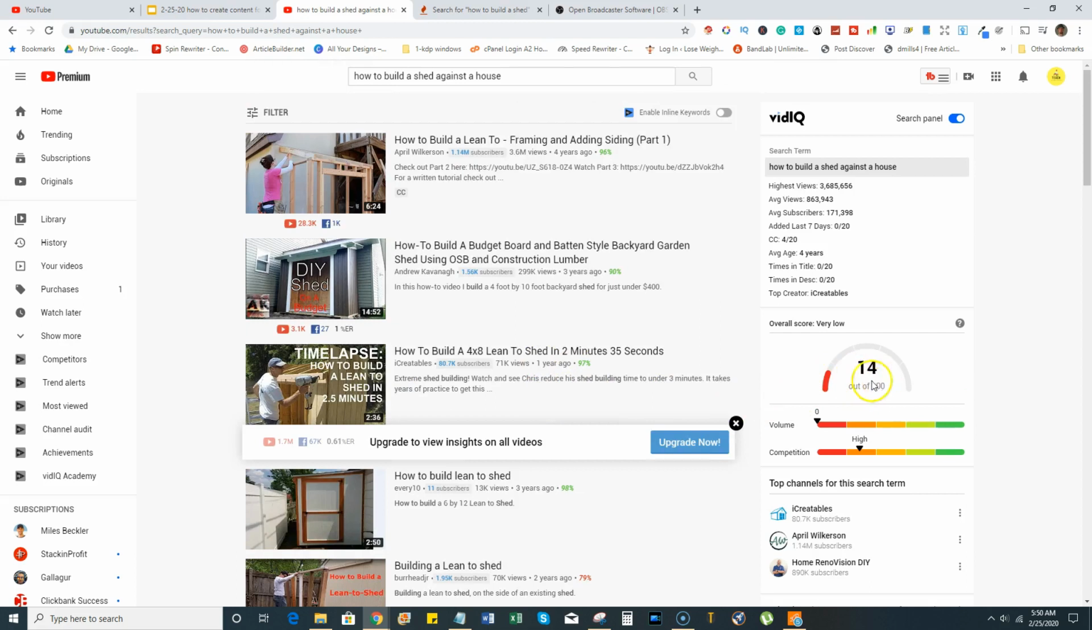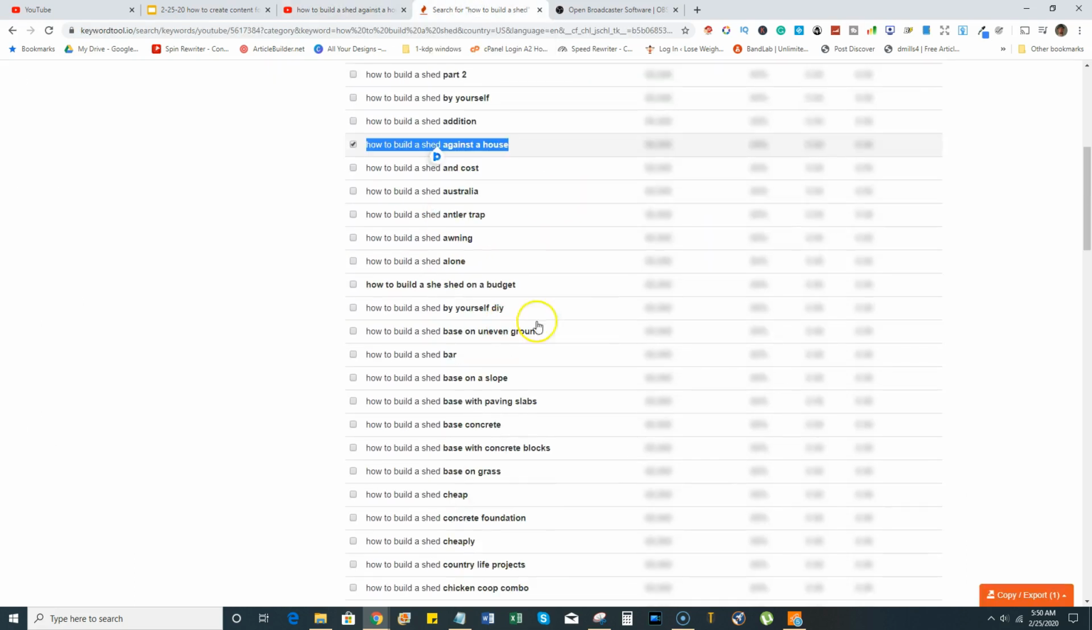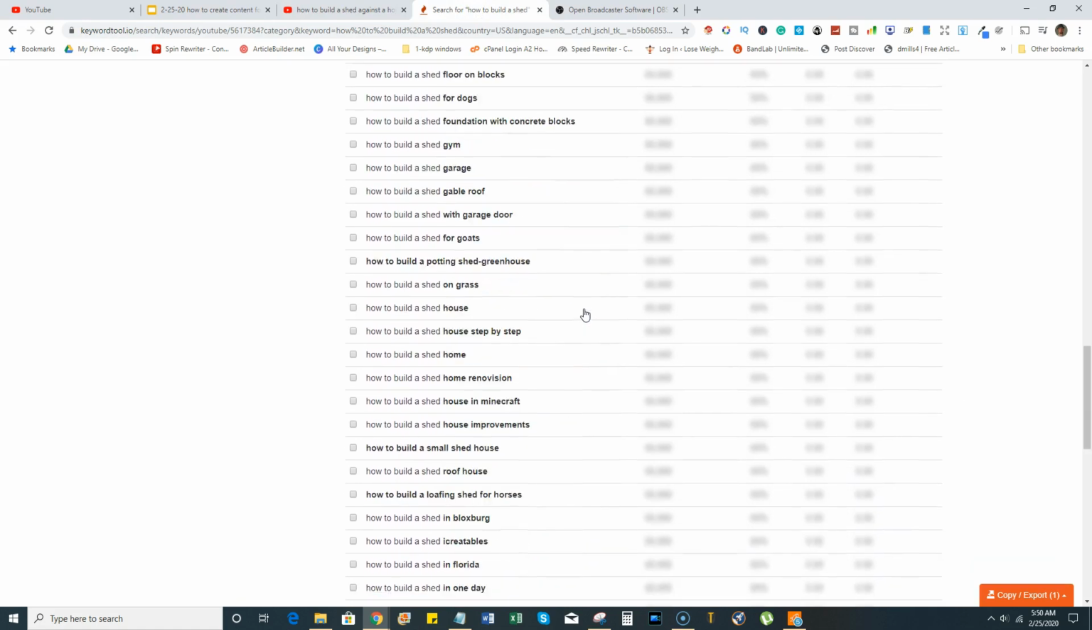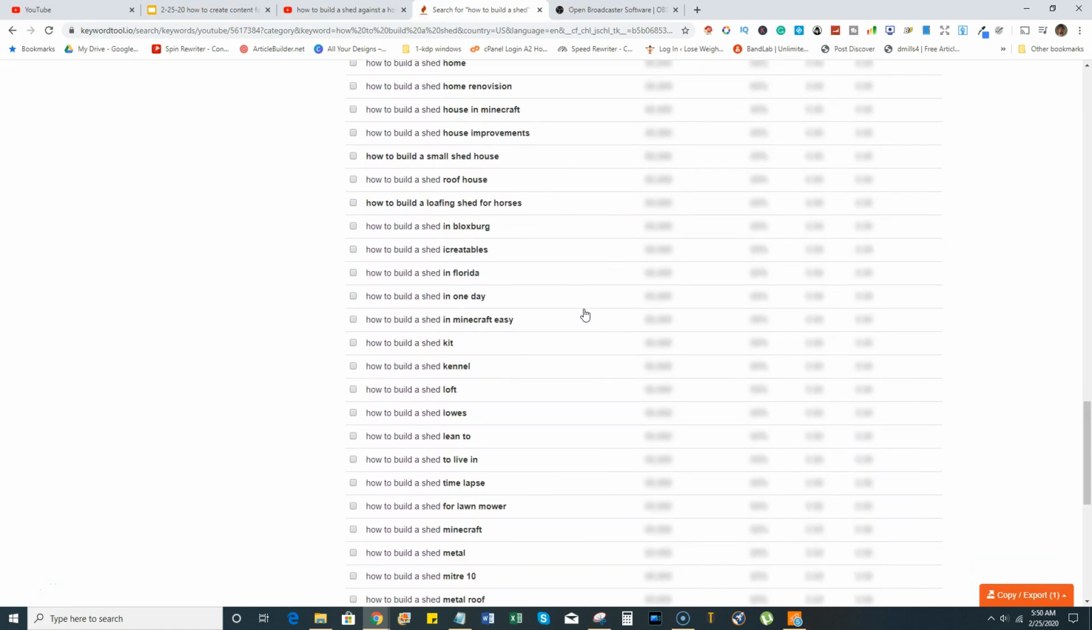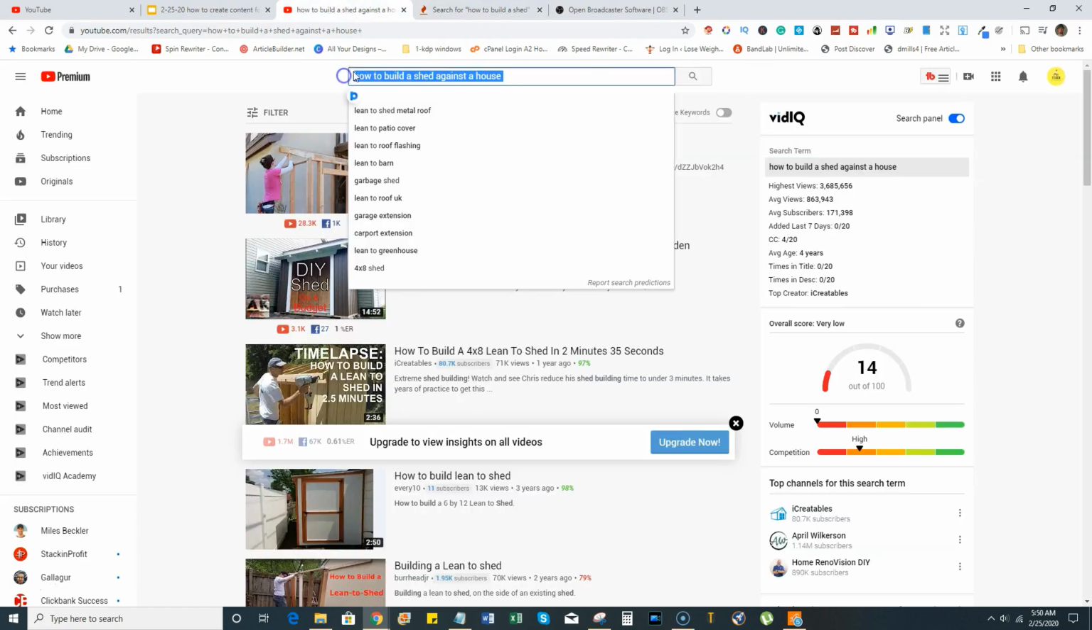So don't always go off of the tool, but this will give you a list of a lot of keywords. It kind of does the work for you. It does the hard work for you. And, how to build a shed time lapse, shed for a mower, how to build a shed for a mower. Let's just check that one out real quick.